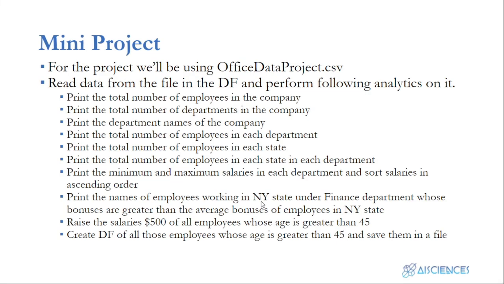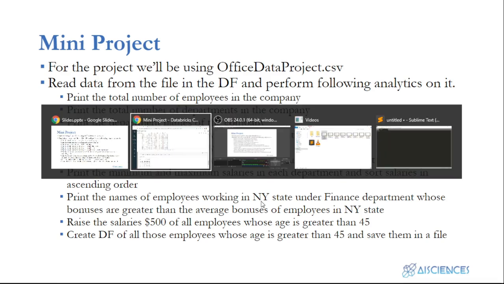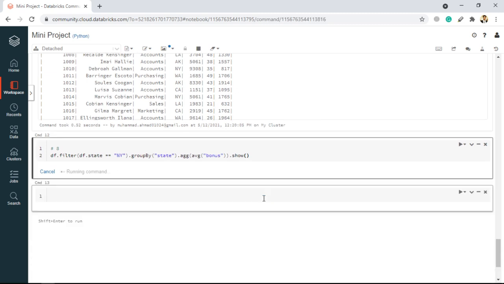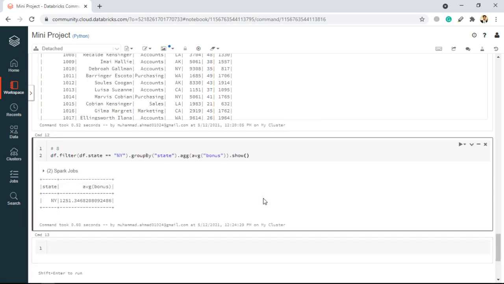So we are looking for the average bonuses of employees in NY state. Now this statement will filter out all the records, all the employees that contain NY, or actually that are working in the NY state. Then it will perform group by on state, go for the aggregation, then display the data. So we are getting the average.